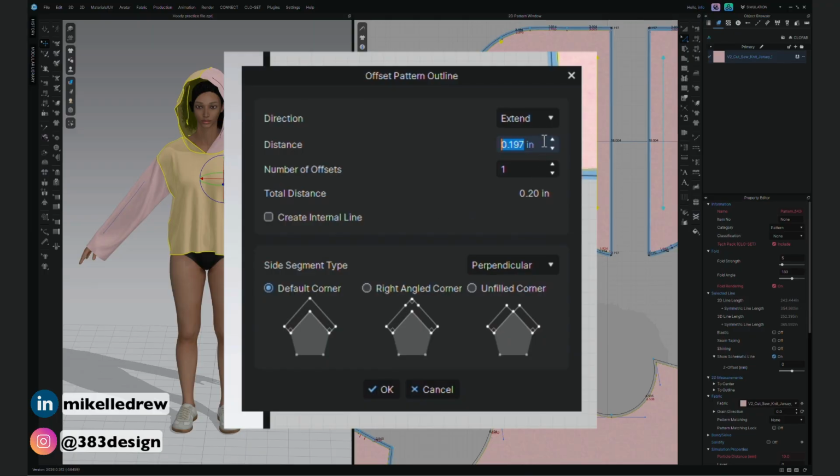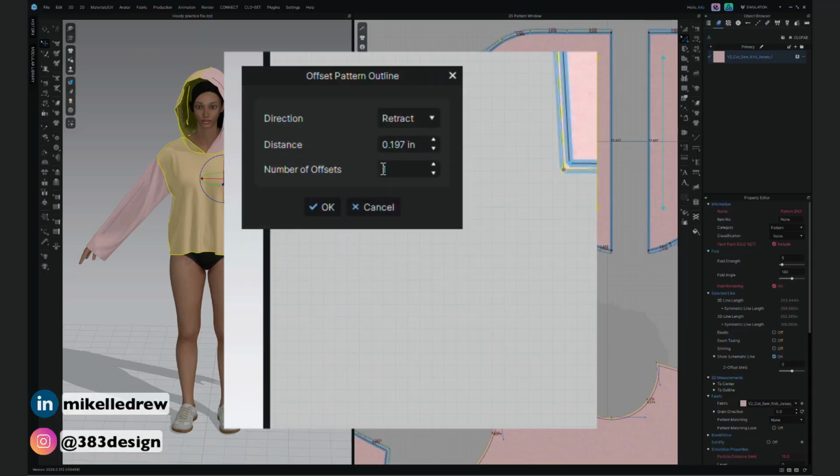The first thing you'll do is change direction to retract. That's going to move your pattern outlines inward, essentially making the pattern a little smaller, as opposed to using the default, which is extend, which will make the pattern bigger. For distance, you'll type in the seam allowance so that it retracts and removes that much of the pattern. Most home sewing pattern seam allowances are either 1/2 inch or 5/8 of an inch, but make sure you check that on your pattern so it doesn't get too small or stay a little too big.